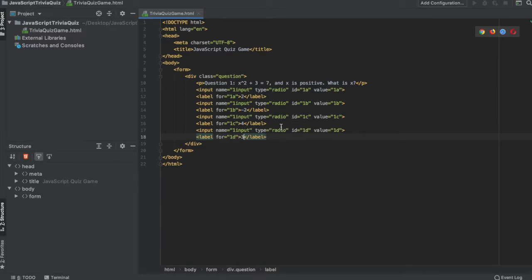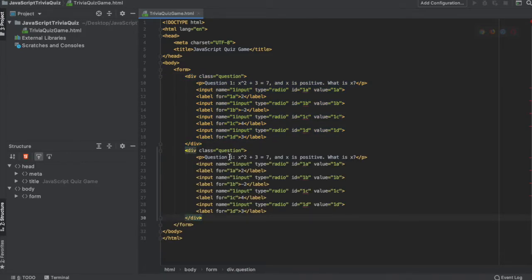Okay, so let's make another one of these, but this is going to be question 2. And I'm going to put another question here. Let's just say, when did the Revolutionary War in America against British rule begin? And so instead of 1 input, I'm going to change it to 2.